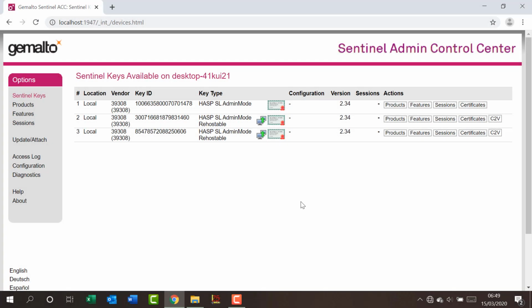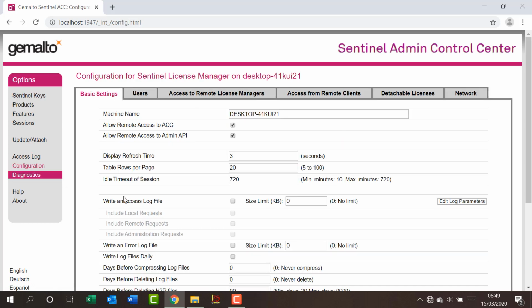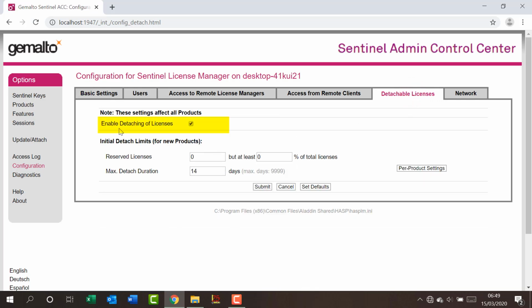Finally, let's consider a couple of the admin tasks that are necessary in order to make detaching and attaching or loaning licenses work. Firstly, under the configuration section of the admin control center, we click on detachable licenses. There's a tick box that says enable detaching of licenses. If this is ticked, then any licenses that are configured as detachable may be detached.